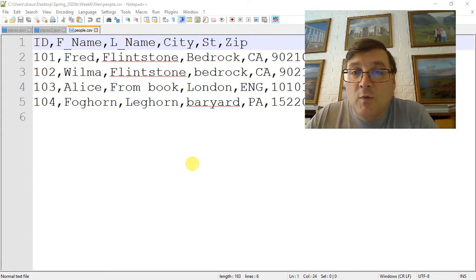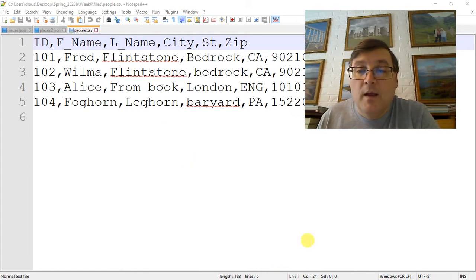So one of the most common ways to get data into a program is either from a CSV file or a direct connection to a database. So reading CSV files is really important.